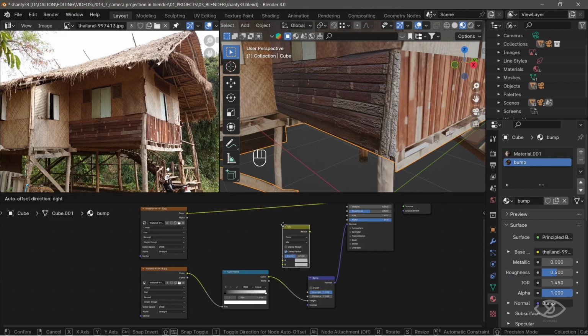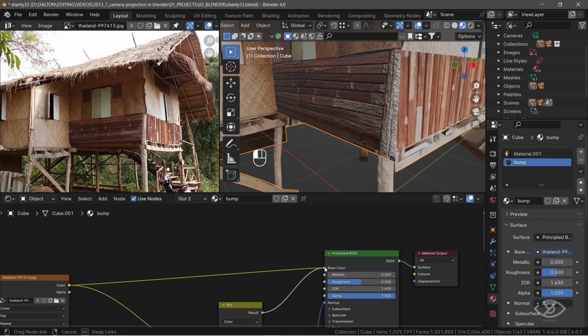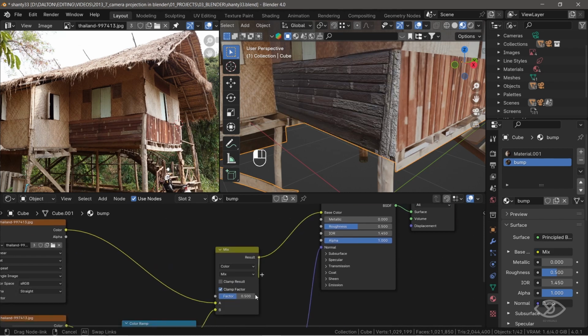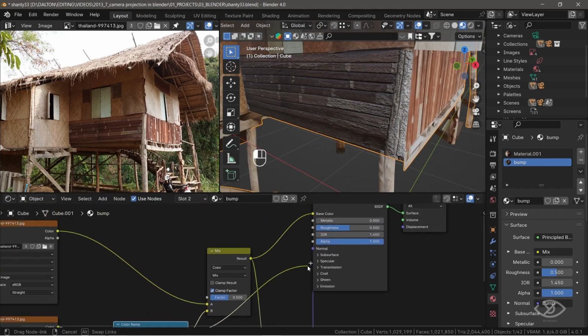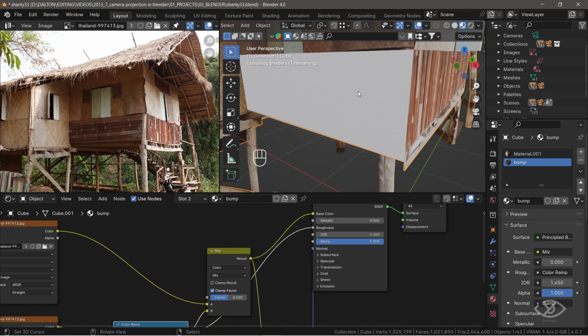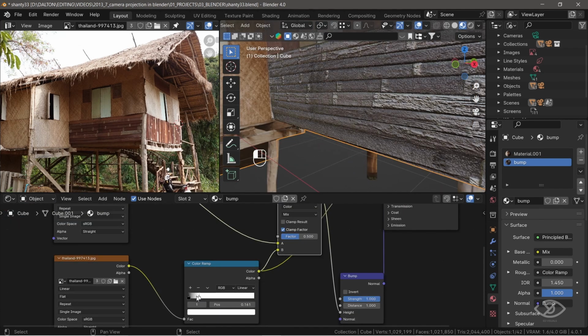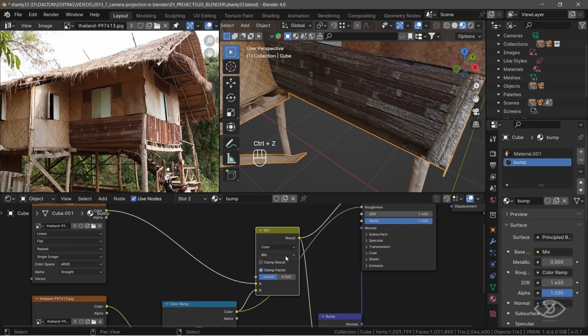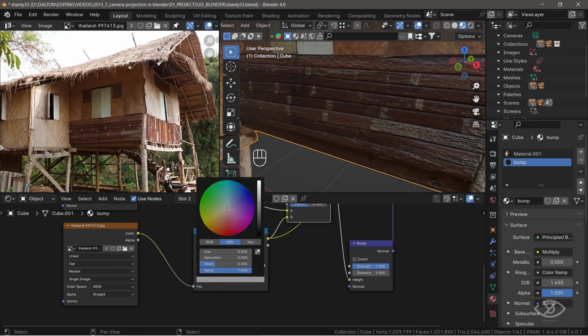Add a mix color, connect the image textures, then mix color to base color, then to bump height. Color ramp to roughness. Play with the color ramp slider. Change mix to multiply. Now, change the black color to gray to reduce some texture wetness.